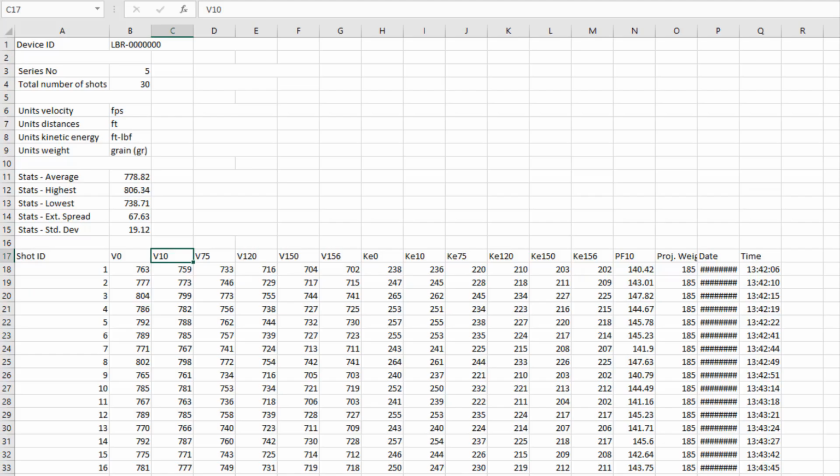Hopefully this gives you a better idea of the data and the metrics that the LabRadar unit gives us.